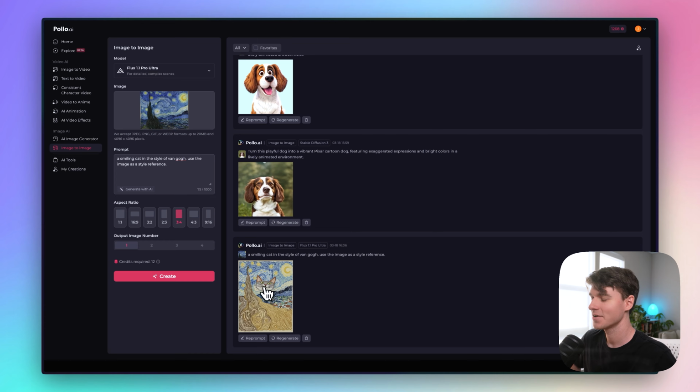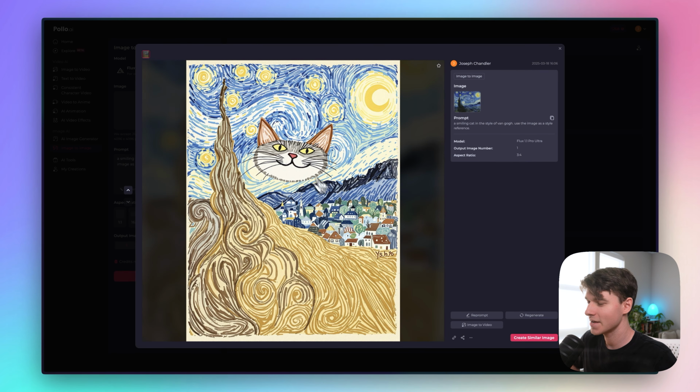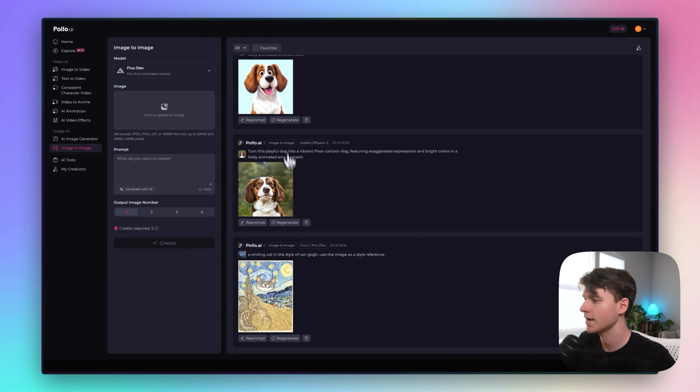Okay, so we got an interesting image here. So we got a cat's head floating in the sky with the Starry Night inspired background. This is interesting. This is a cool piece of art, not exactly what we were going for, but it is really interesting. Okay, now let's try something else.